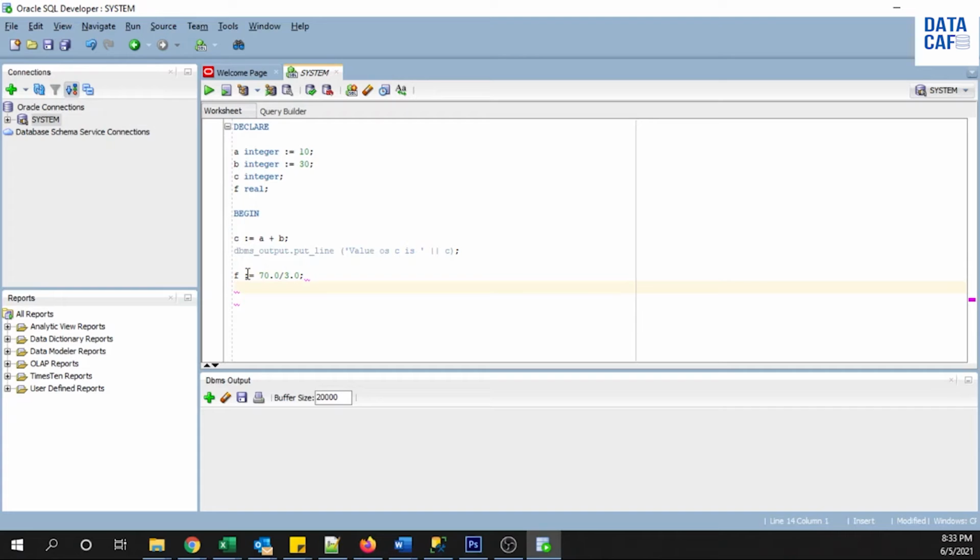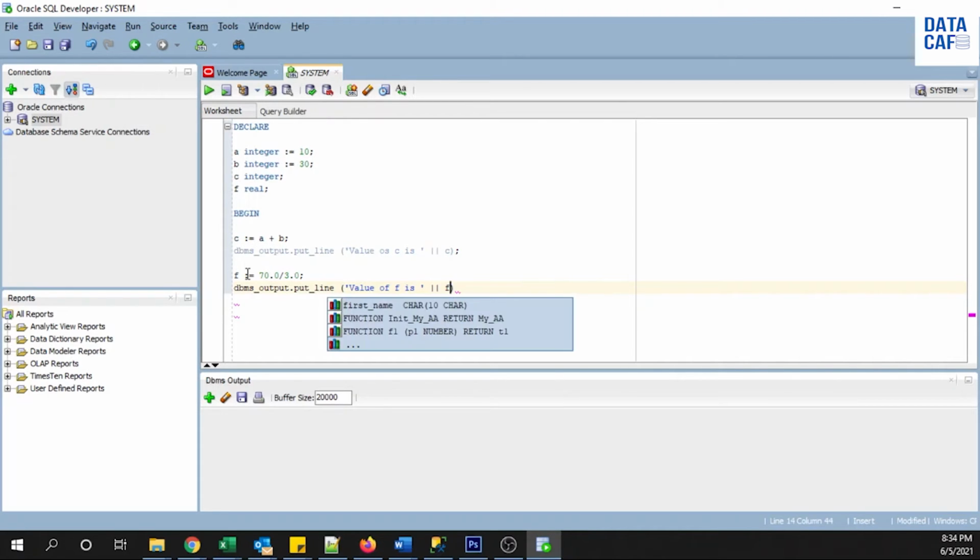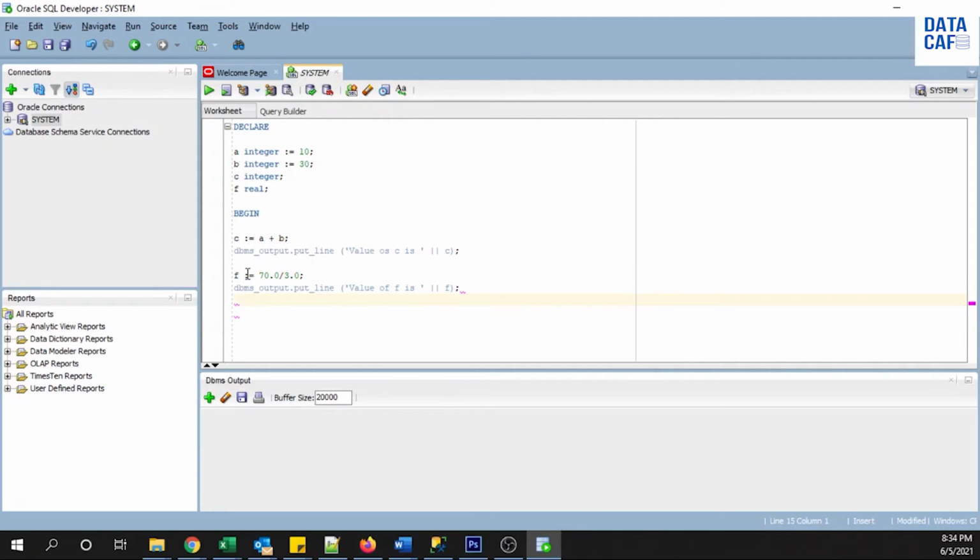So I am typing DBMS_OUTPUT.PUT_LINE, with an underscore. Then I will print it this way: 'value of f is', then I put the concatenation and print f. After that, end with a semicolon, then I will end my PLSQL block like this.